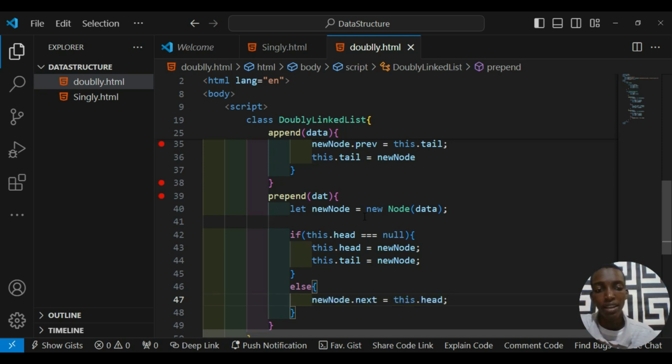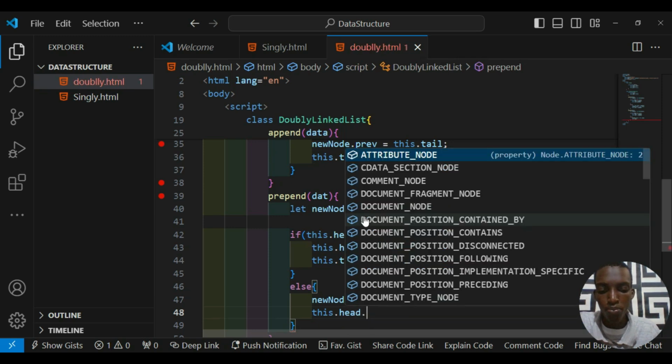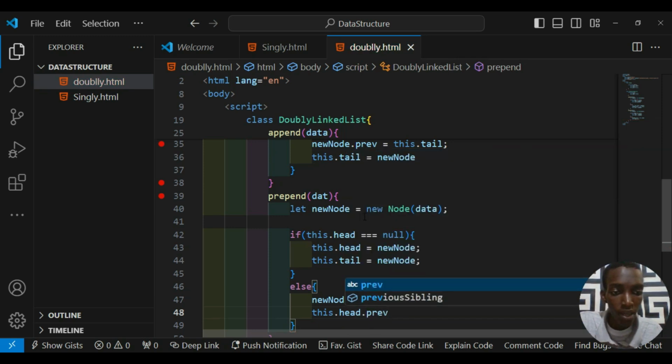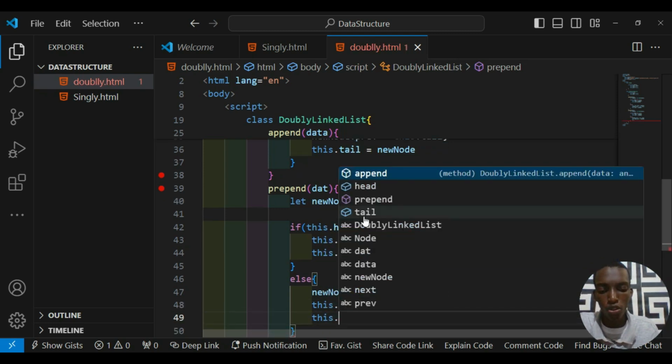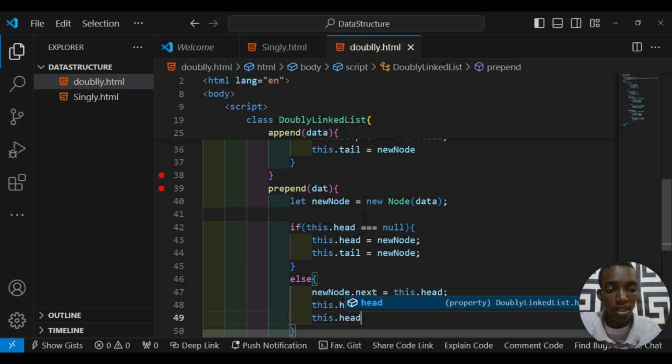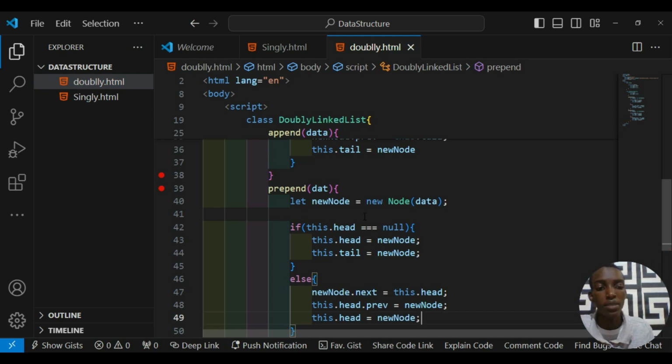Dot head. Now I'll say this dot head dot prev, remember previous, is equal to new node, this way. So now I'll say this dot head is equal to new node also here. Now everything is making sense.